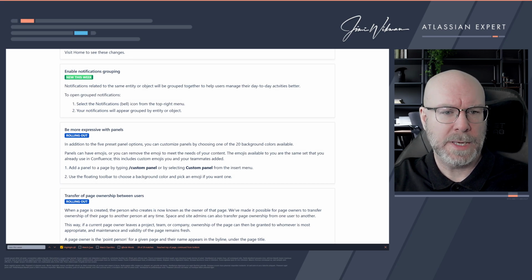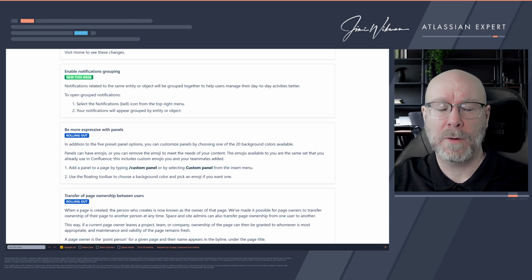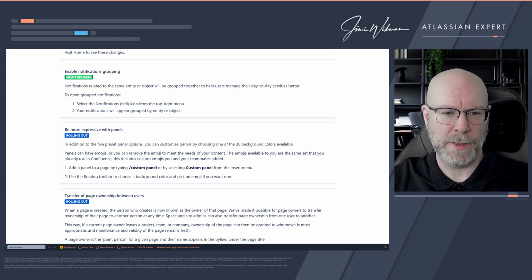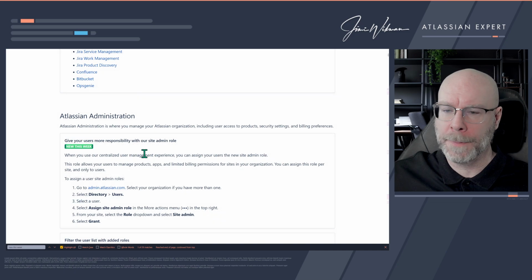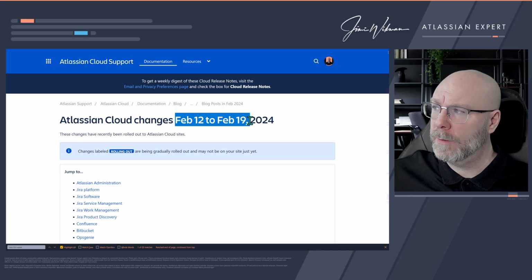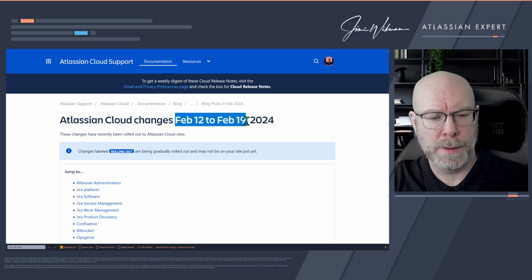Next up then is enable notification groupings, and this is exactly the same that we talked about for Jira. So you will have that little option in your notifications. So if you click on the bell and you see your notifications, then you can click on the 3 dots, and you can now select list, or you can have groupings. So that's the same thing. So that was it. That was the total amount of changes then for February 12th until February 19th, 2024.